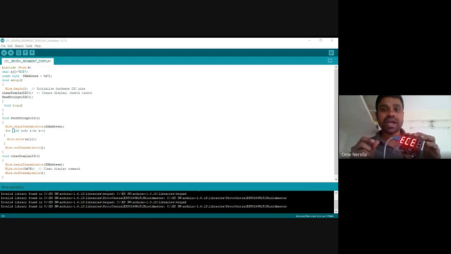Suppose we are writing Wire.write of a[0], which means E. E is nothing but only particular LEDs should be on and the remaining LEDs should be off. That is done by our function call only. Our I2C protocol based predefined function calls only. Internally they will do it. Okay.